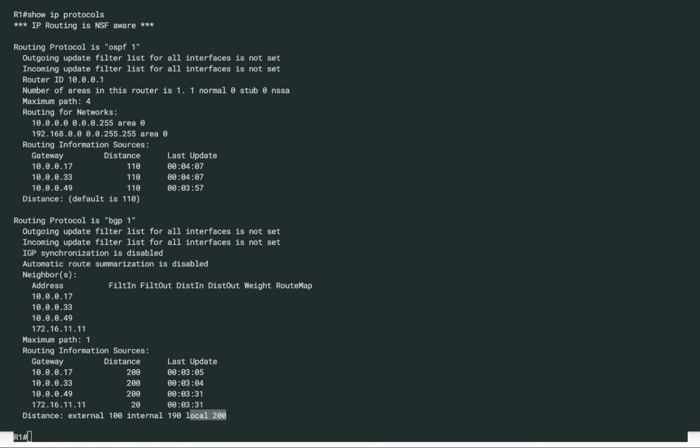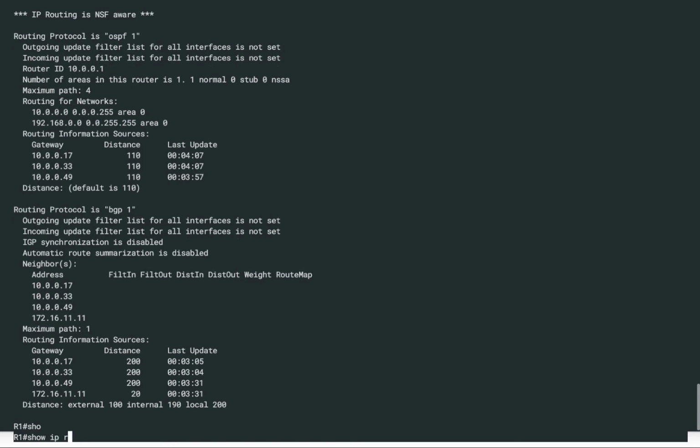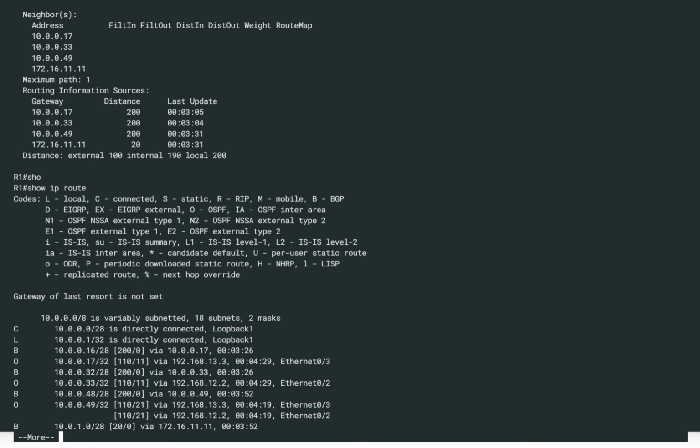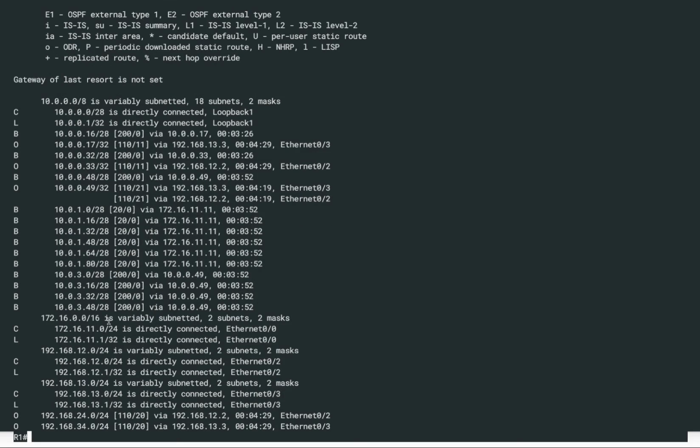And now we can take a look at your IP route table. If you take a look at the BGP routes, it clearly indicates that this is now 200 for some of the other routes, and if you look further, some are still 20. There is another thing that I wanted to mention to you about the change that we made.